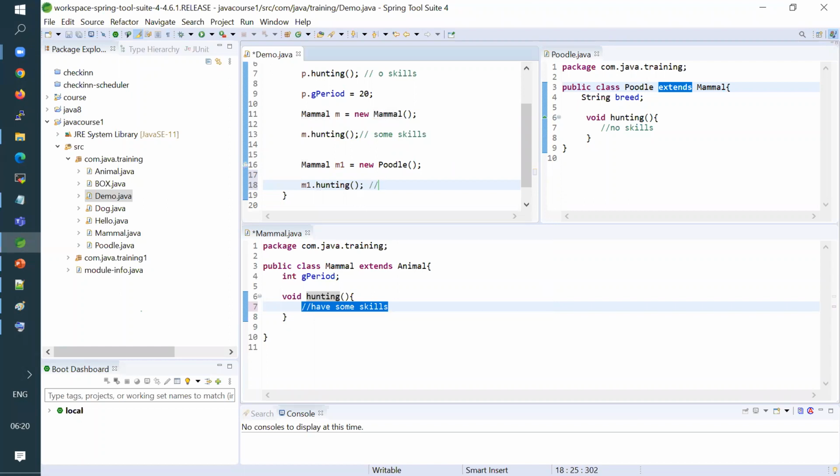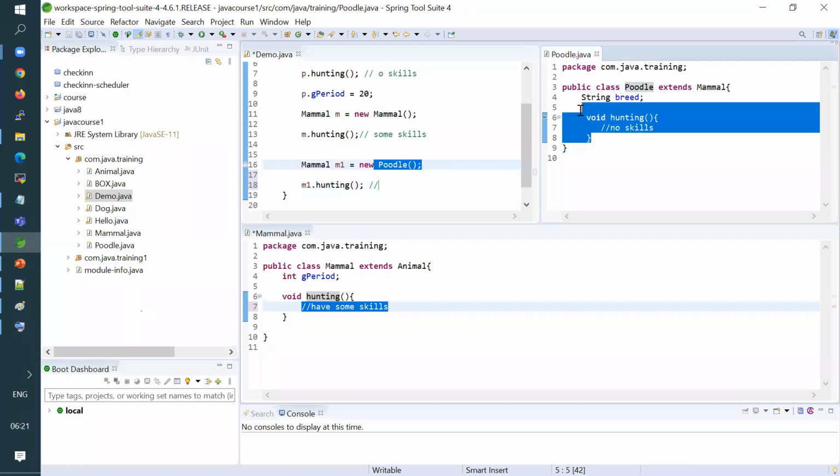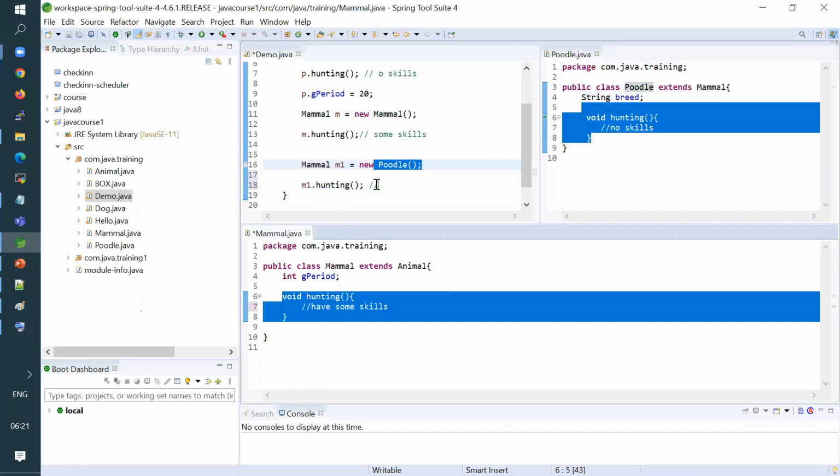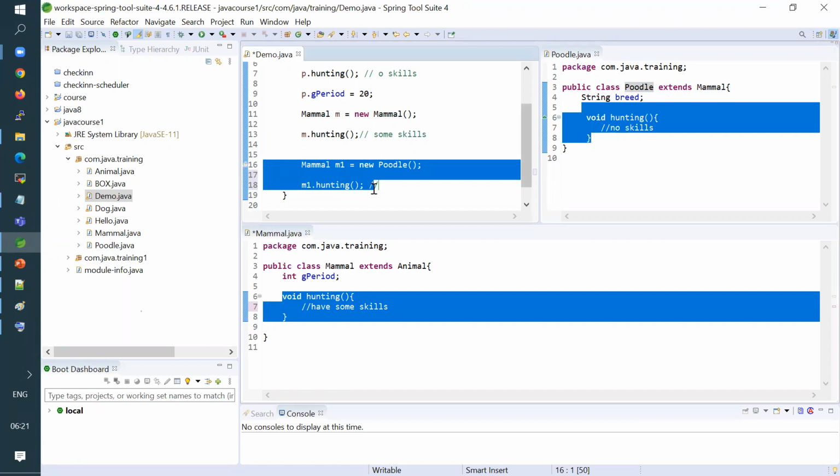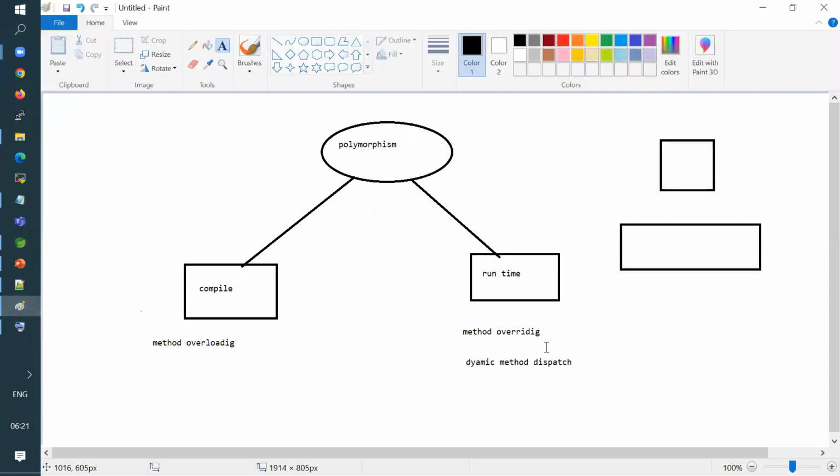No skills. Anyone? No skills. Are you guys sure? Why not some skills? So it's overriding. Anyone thinks some skills? If so, why? Okay, everyone thinks it's no skills, right? The answer is true, because the object we are trying to create is a poodle object, so it will take this overriding method rather than this method. This is the example of runtime polymorphism or dynamic method dispatch.